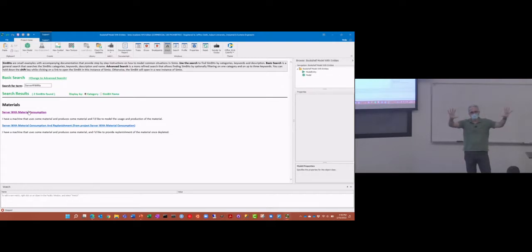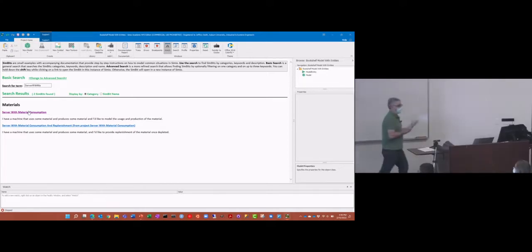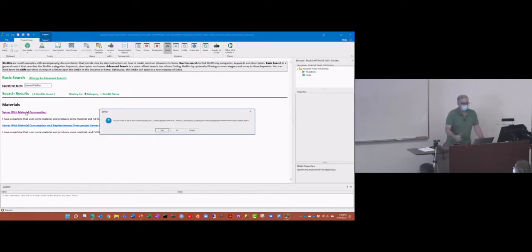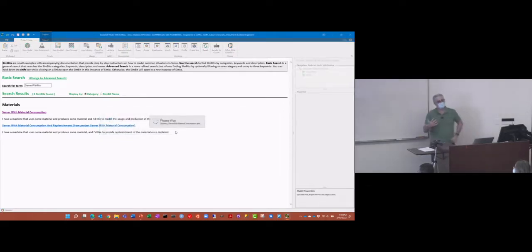So you've got 2 instances. You've got the model you were originally doing, and then you've got the Simbit model. Or you can hold down the Shift key and click it, and it will open the Simbit in the model instance that you have open. So I'm going to do that because it works a little faster. It's saying, hey, you made changes to your model. Do you want to save them? I'm going to say I don't want to save them. And now it's going to open the Simbit.